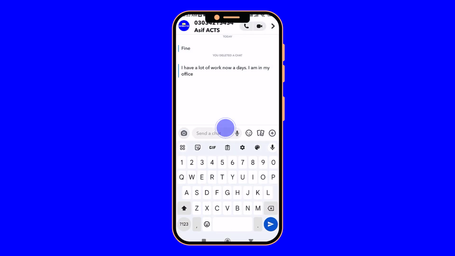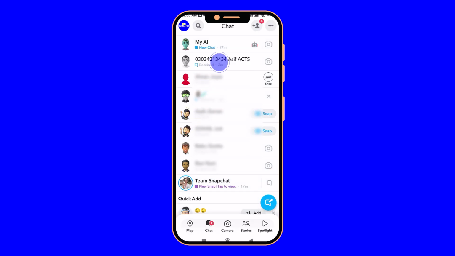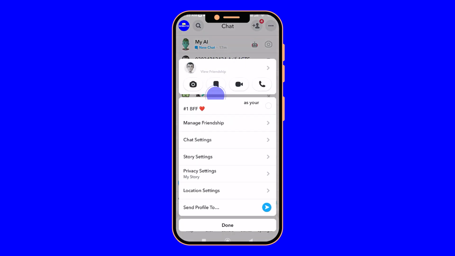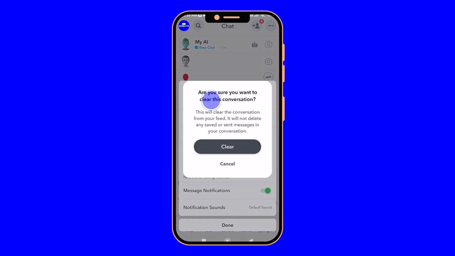If you want to delete the entire chat, you can do that too. Just go back to the chat screen, tap and hold the conversation you want to clear. Tap on chat settings, and you will see a pop-up list. Tap on clear from chat feed.